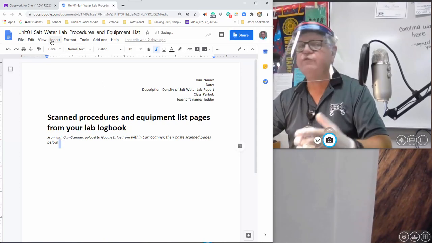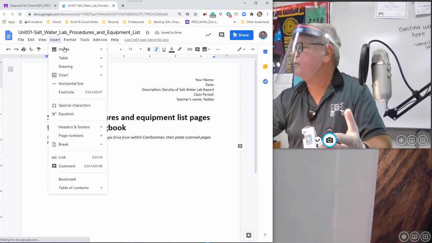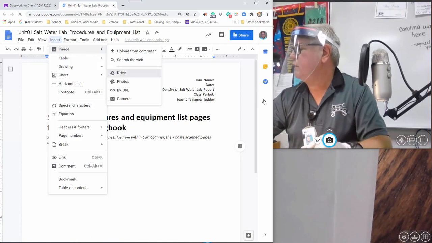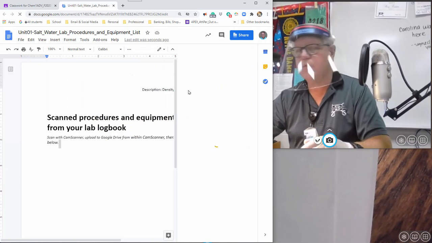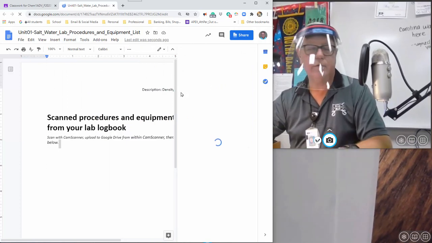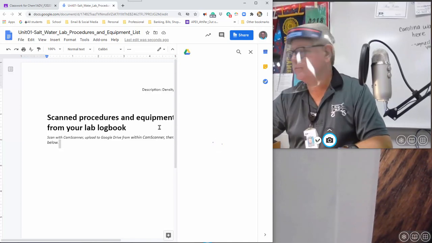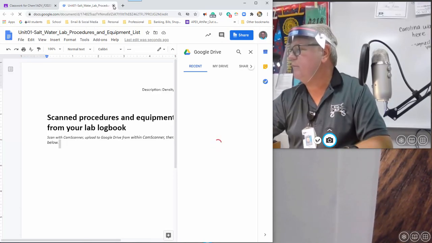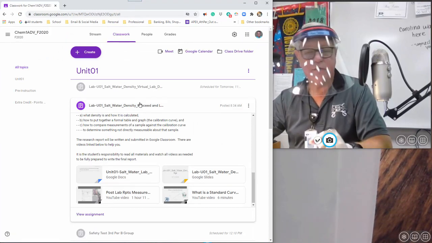And then once you've uploaded your scanned images to Google Drive, you click Insert, Image, and click Drive, and your documents that you've uploaded will appear over here on the right-hand side. The most recent things will appear right there. Okay, so it's really easy to put that into your report. Does that make sense? Okay. All right, so I've shown you that before. I'm not going to spend a lot of time with that, but once you turn that into me, then I can give you your data for actually doing the lab.